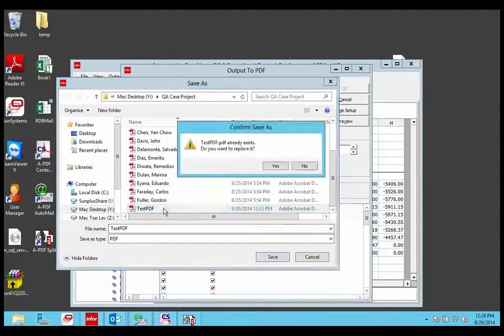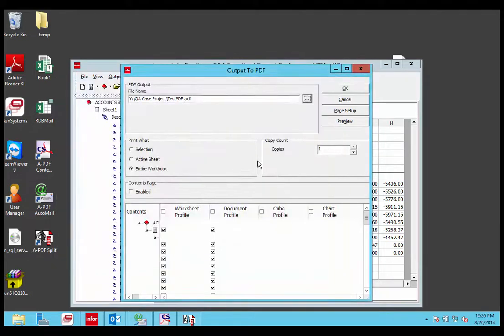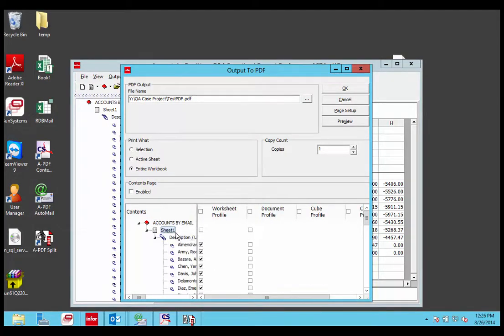I've got this one here from my previous exercises of this, and then we don't want to do anything with the document profile, just a worksheet, and we have these over here. These are each of the pages broken out. Well, we don't want to actually have a PDF with all of the accounts in one big report. All we want on the PDF is just the individual accounts.